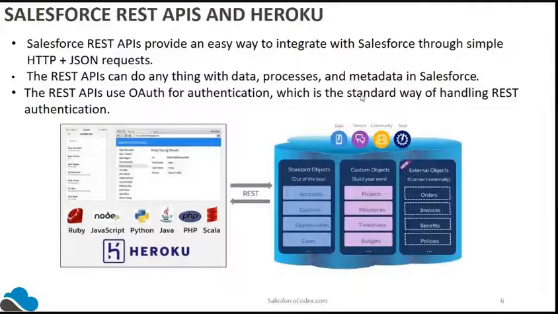So first is the Salesforce REST API in Heroku. The Salesforce REST API provides an easy way to integrate with Salesforce through simple HTTP and JSON requests. Basically, whatever JSON data or JSON request you are sending from Heroku to Salesforce, we can easily integrate using the REST API. We already discussed Heroku Connect, Salesforce Connect, and the Canvas API. Each of them has a different concept of integration.